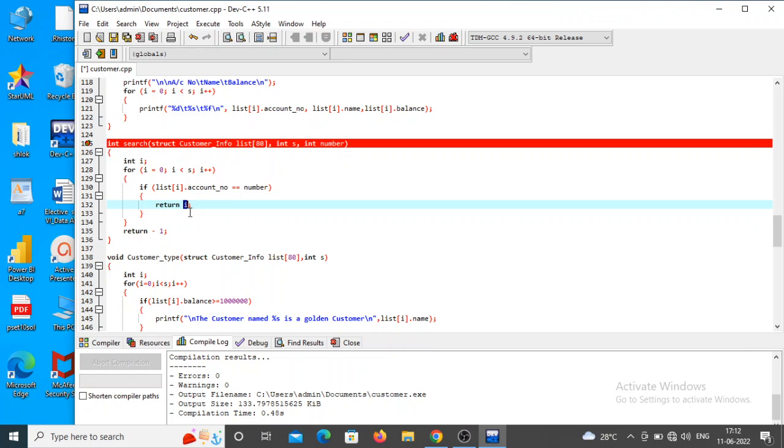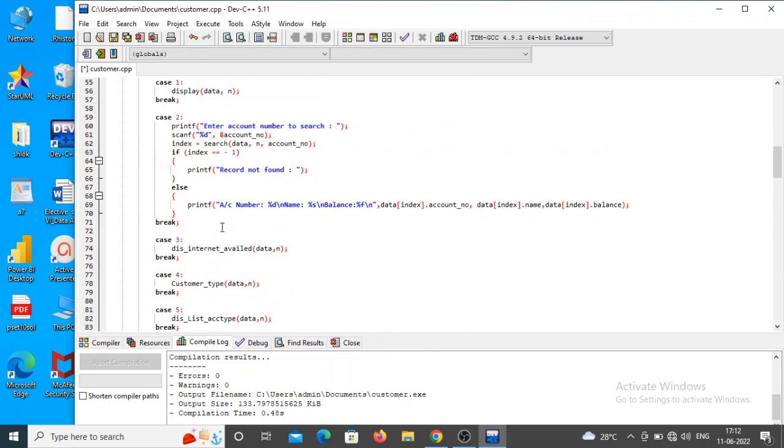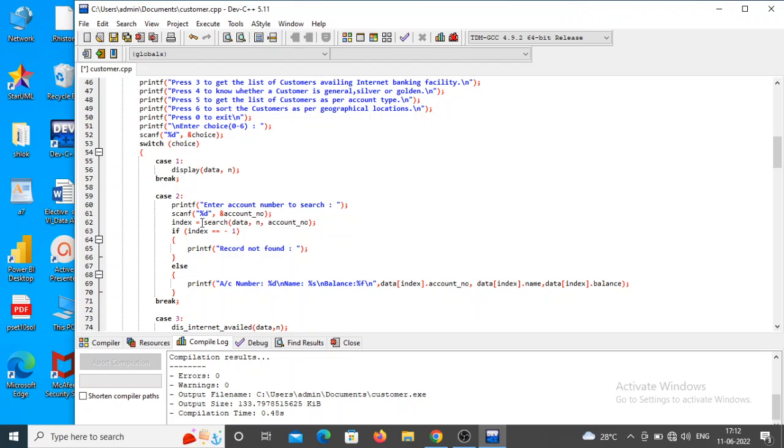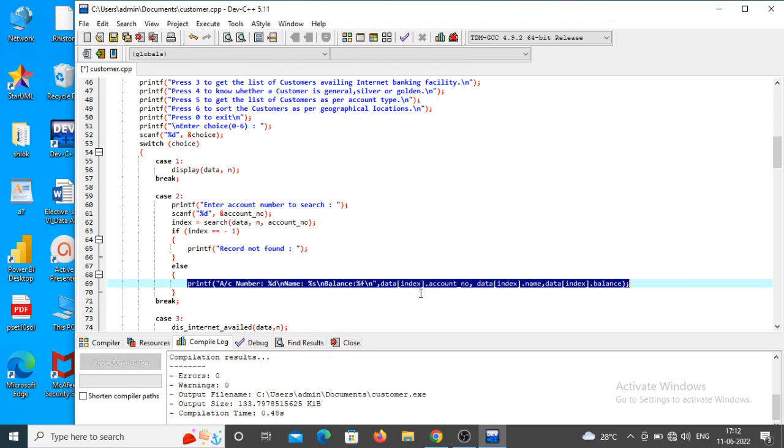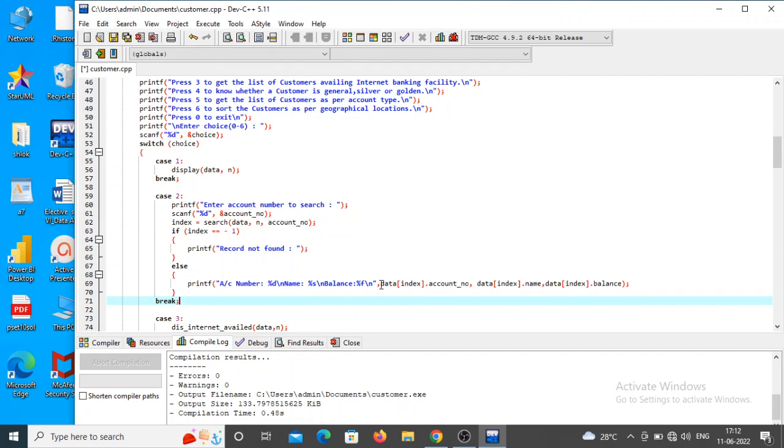So this i goes to here, you can see, and whatever return i is there, it will be passed to the index variable. Now it checks whether index is equal to -1, which means the record is not found, and if something is there in that index, it will print this. So it will print the customer account number, customer name, and the customer balance. So this is how we are printing.